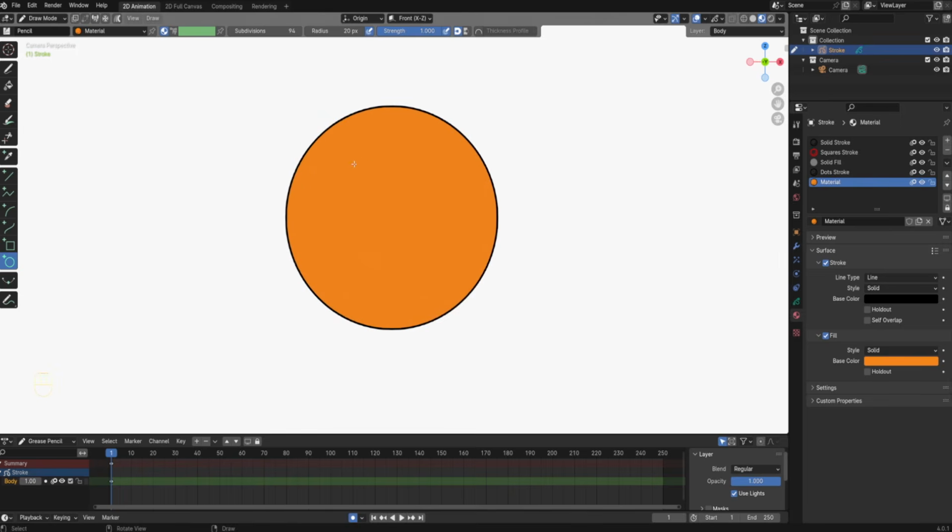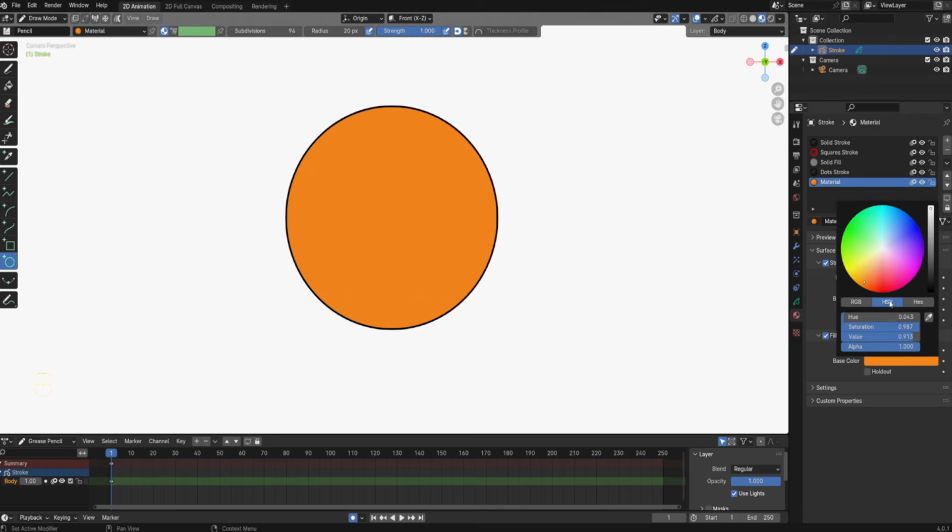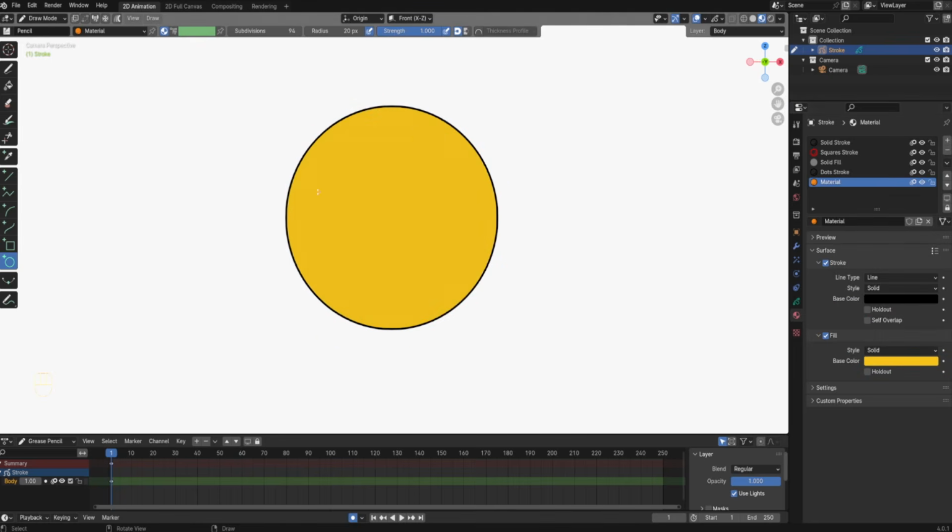The good thing about using materials for your different colors is that you can change the material even after you've drawn something. So if you go back into the material properties and change the color of the fill, you can see that that affects what we've drawn in our scene. This is a really great and non-destructive way of working, and it's great if you want to adjust your colors after you've drawn something. You can also disable your stroke here or change its color from the material menu. Okay, now we're done with the body.